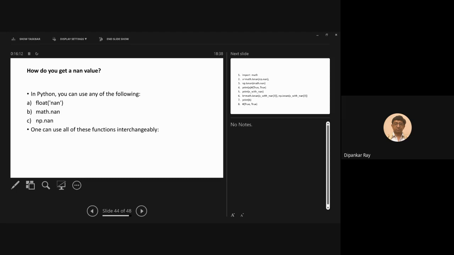In Python, math and NumPy both support NaN. NaN means not a number. Float NaN, math NaN, np NaN, all are available, just see the slide. All are interchangeable.